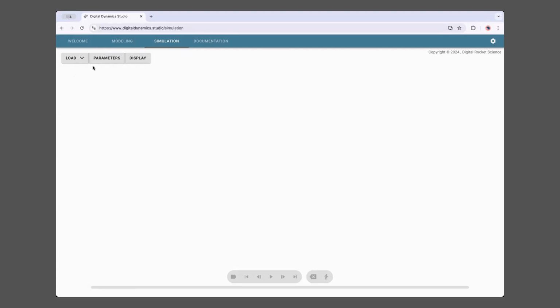But here at the top, we have a few commands. We'll talk about those in a second. And then the bottom are basically our simulation controls. Again, they're disabled because we haven't loaded anything yet, and there's nothing to simulate yet, but we can quickly cover what they do.